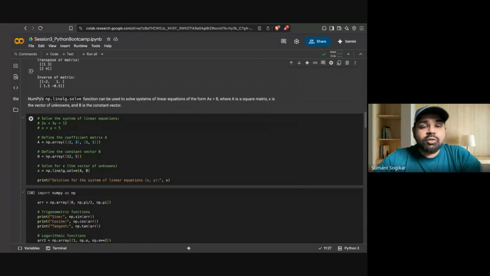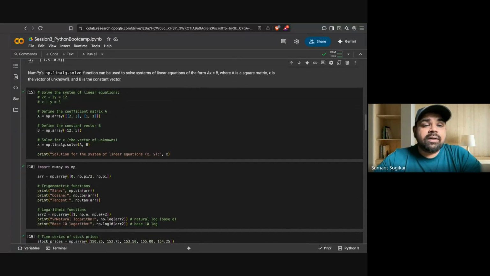Next, we come to some kind of linear algebra. You can also do linear algebra problems with NumPy. You can see this is the function here. So we have 2x + 3y = 12, and x + y = 5. So we are trying to solve for this particular linear equation.